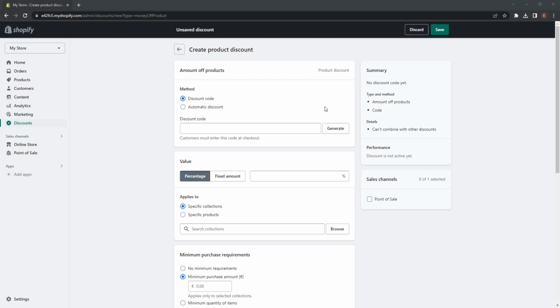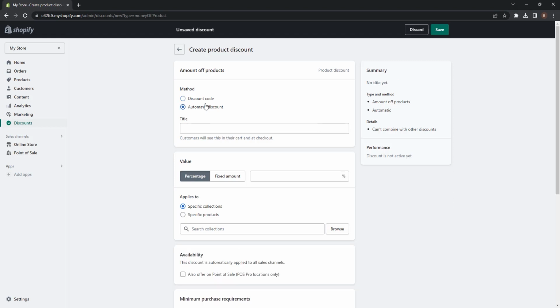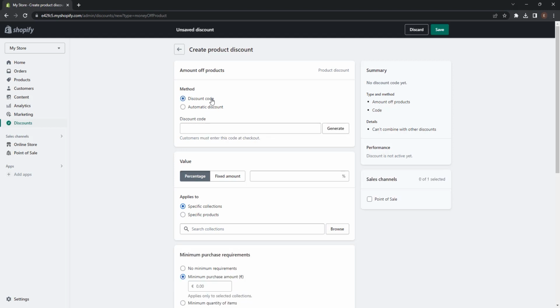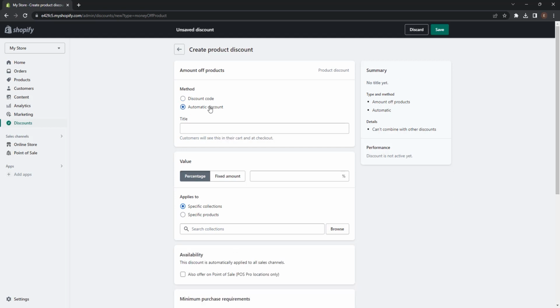The first thing we have to do is to select the method of our discount. There are two discount types, discount code and automatic discount. Discount code is a code that customers enter at the checkout phase. An automatic discount is a discount that automatically applies to the checkout of customers. Now let's add a discount code.